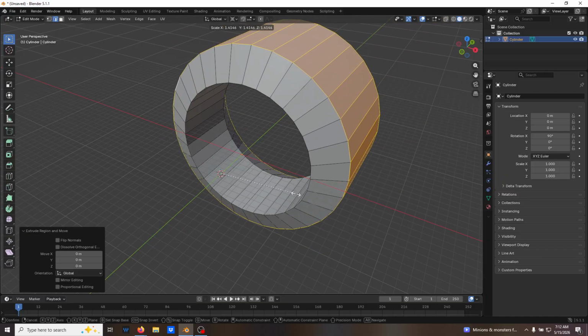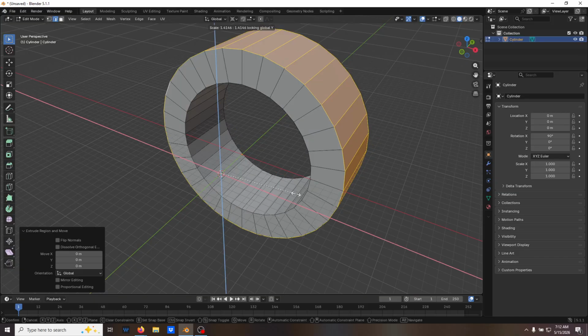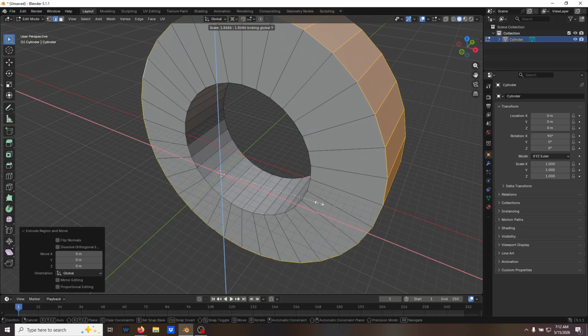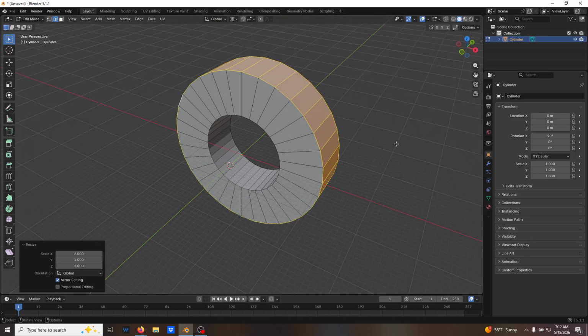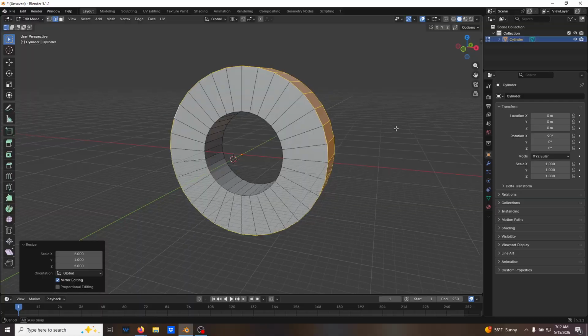So what I want to do is press Shift Y so it doesn't scale in the Y. And then we go out there. Then I'm going to press 2 so that it scales by a factor of 2, and there we have our part like this, our little donut right here.